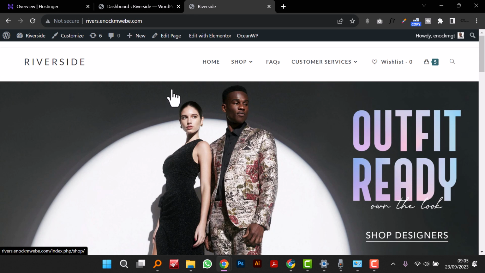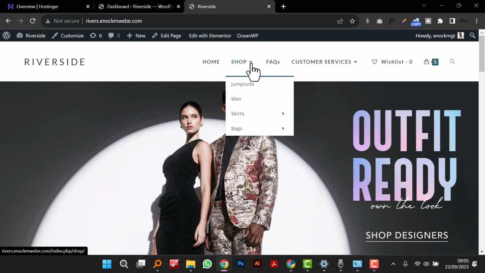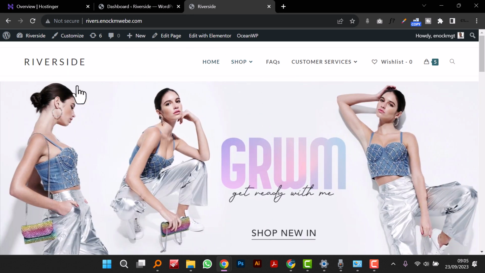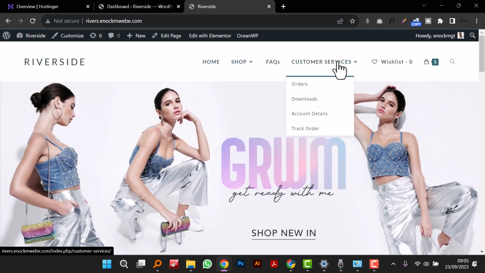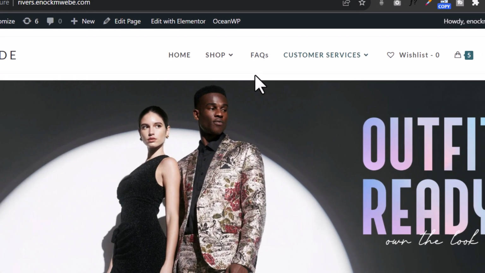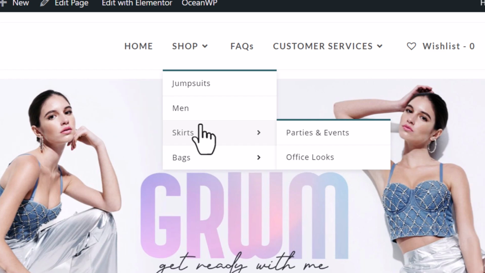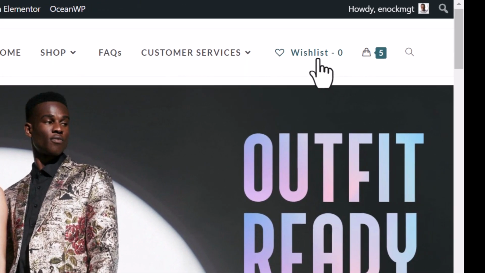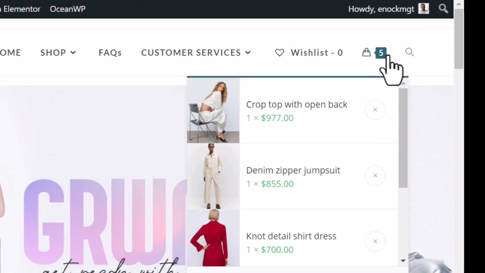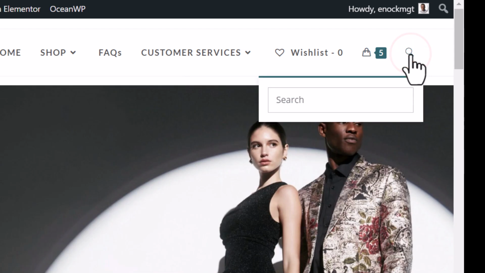First things first, let's take a look at our header here. Right now we have a logo to the left and a navigation menu to the right, and as you guys can see, we have some drop down subcategories, a wish list functionality, our cart is right here, and we have a search box right here.